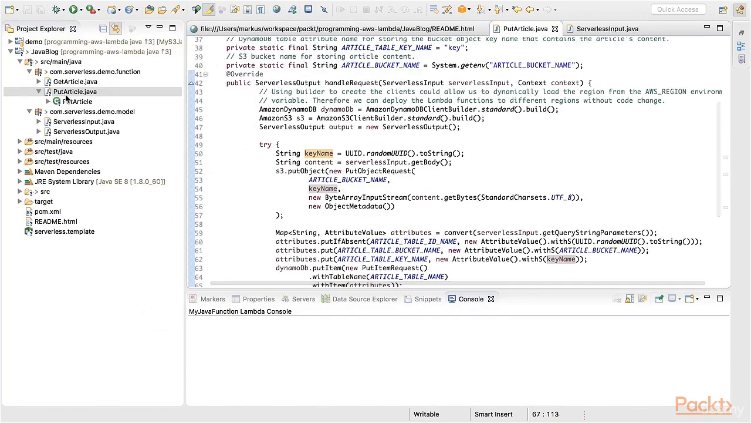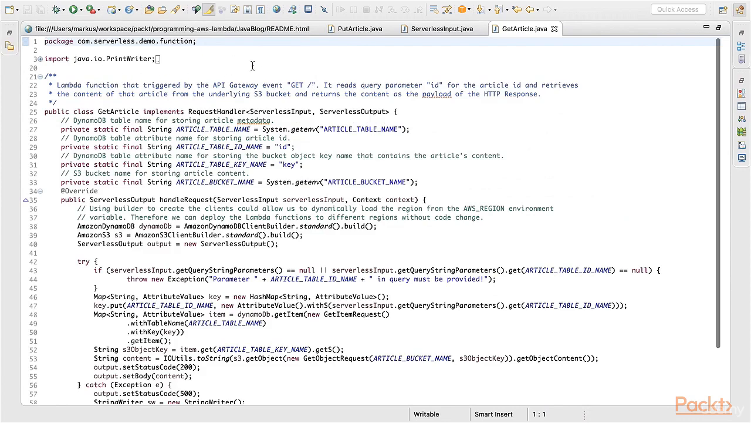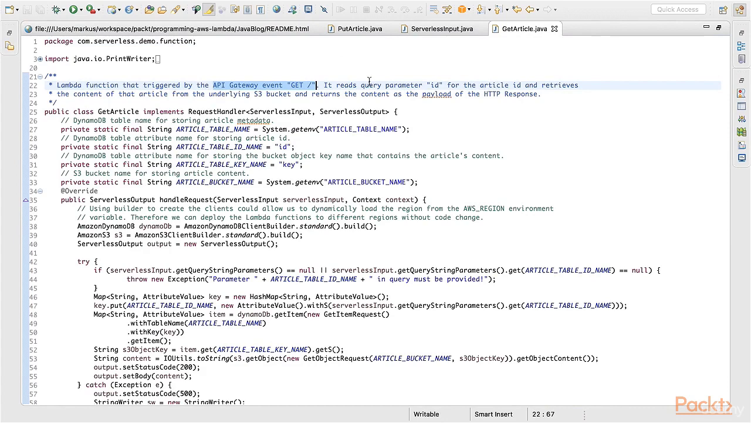Let's take a quick look at the getArticle function. So the getArticle function is supposed to be triggered through an HTTP get event, and it reads the query parameter ID and retrieves the content that we have stored in our S3 bucket as a new object, and returns that as payload in our HTTP response.